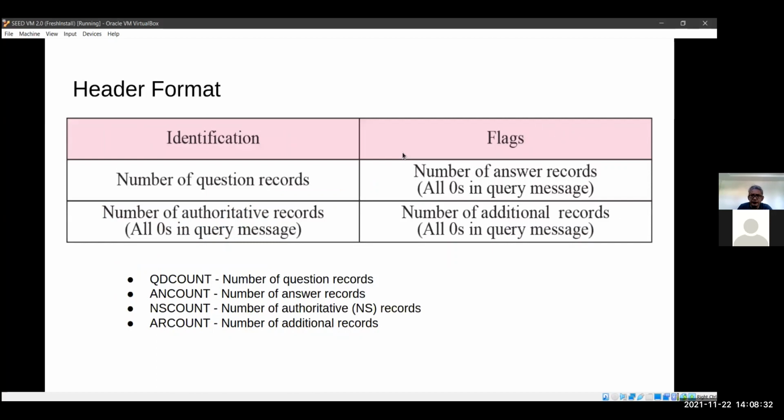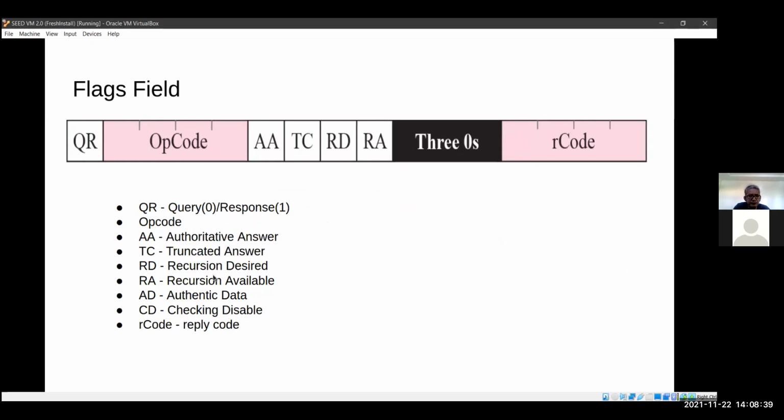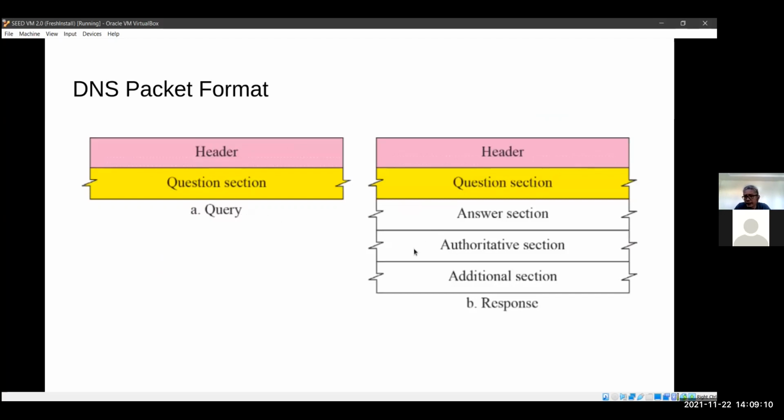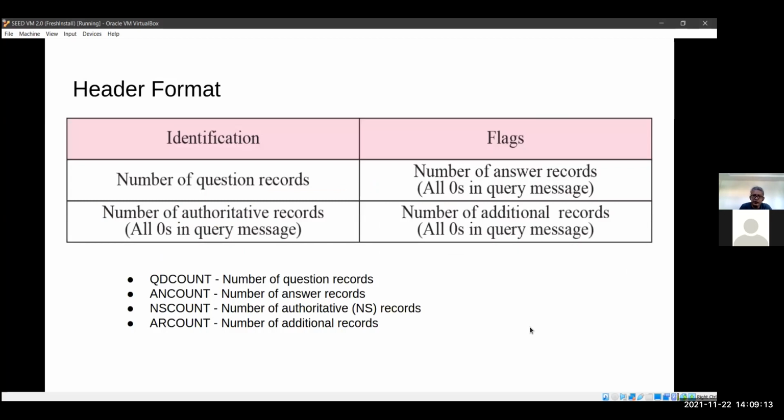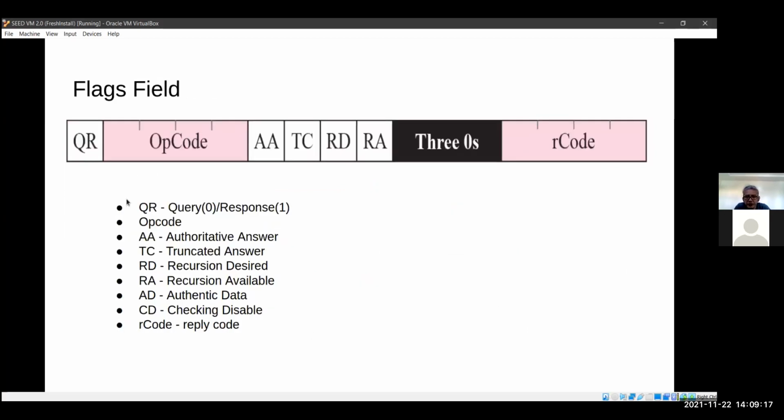Then let's go to the flags field. This flags field is composed of several items. Counting the bits: 1, 2, 3, up to 16. So this is a 16-bit flag field. The first bit here is the QR field. This tells us the type of the packet, either a query or a response, depending on the value. If the value in this field is 0, then it is a query. If the value is 1, then it is a response.